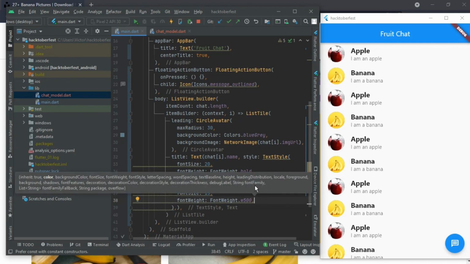So this is it, and in the next lesson we'll add more features to our Fruit chat app.